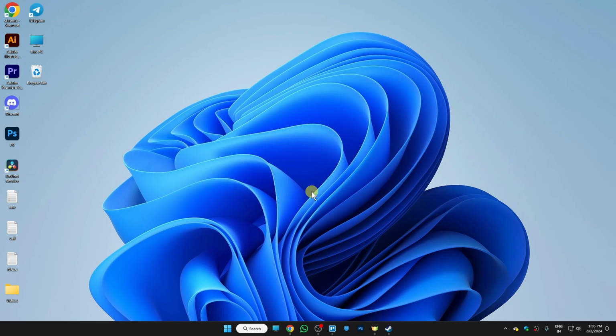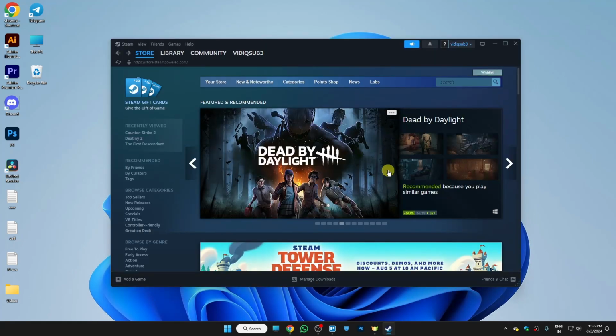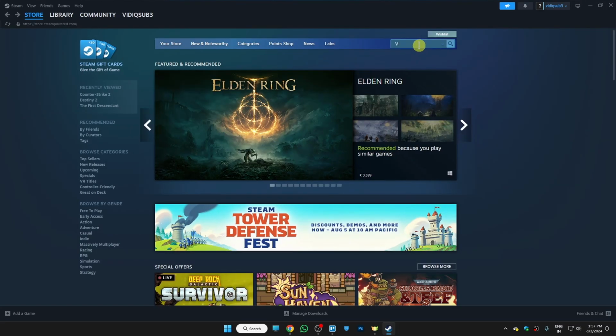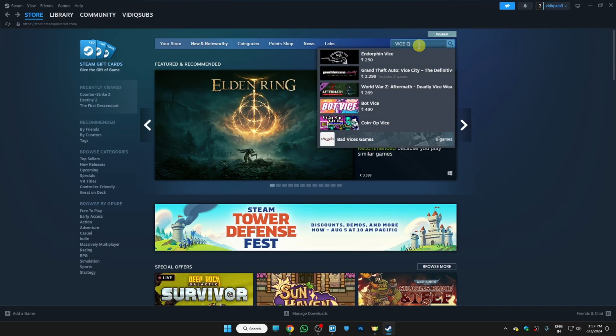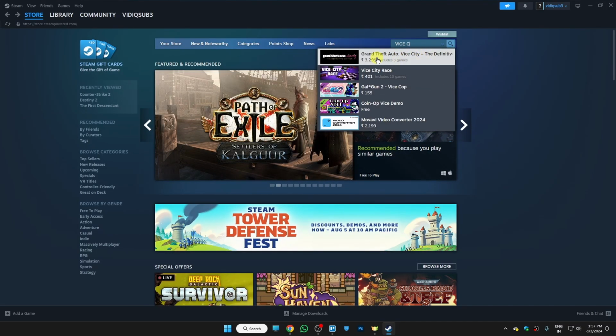So there are a couple of ways to download GTA Vice City in your PC and laptop, but the method I recommend you is to install Steam app in your computer. It is a very popular site. From here you can purchase games and install them in your PC or laptop. So all we need to do is search here Vice City in order to install this game in your laptop. Once you search it, you will see the GTA Vice City in the first place.